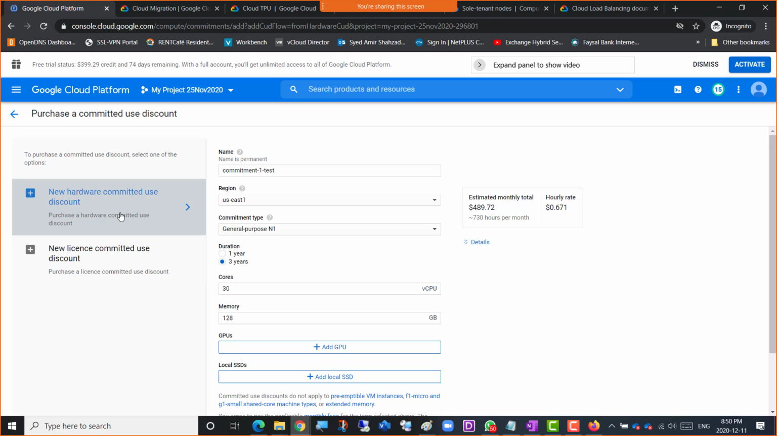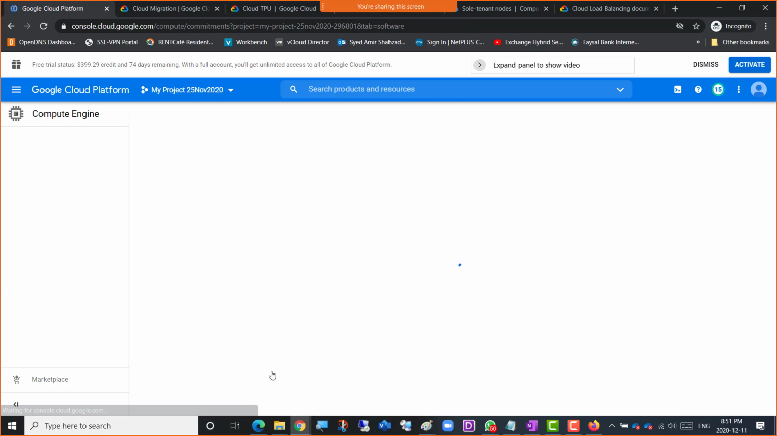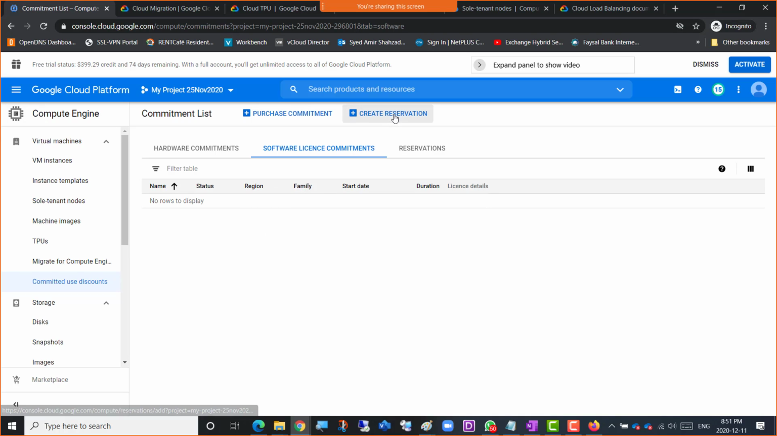And then new license committed use discount, purchase a license committed use discount. So you want to purchase a license as well. For how long you want to use that, 1 year or 3 years. So pretty straightforward. I'm going to cancel out from here and create reservation.